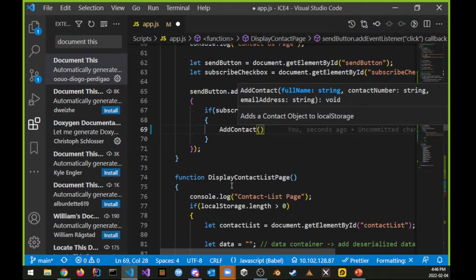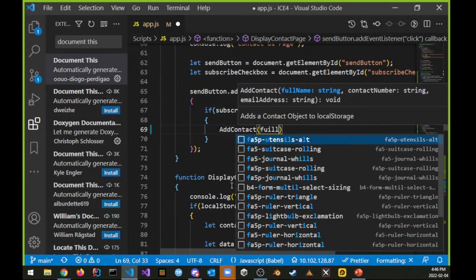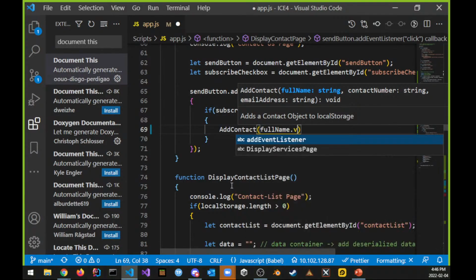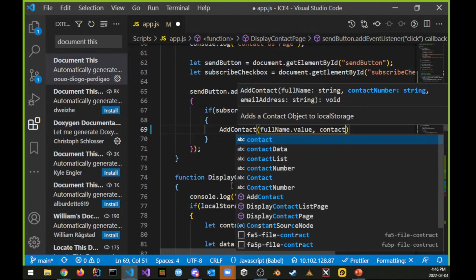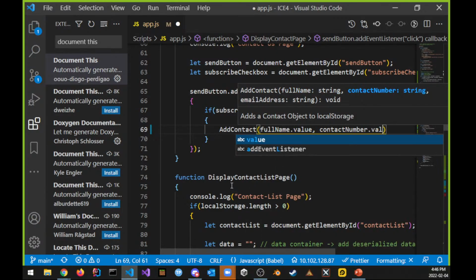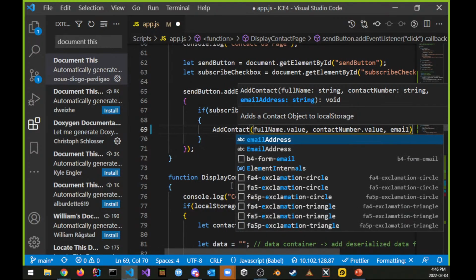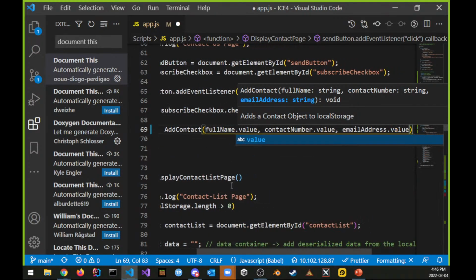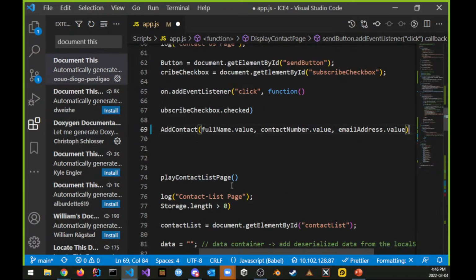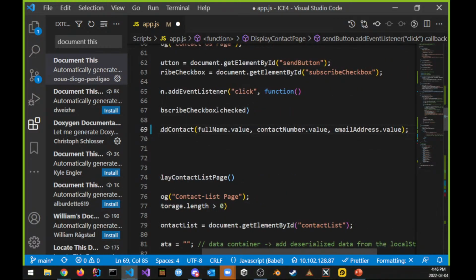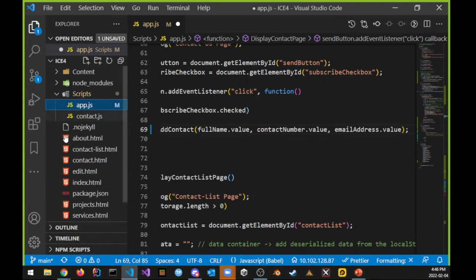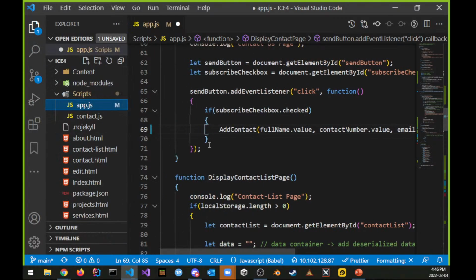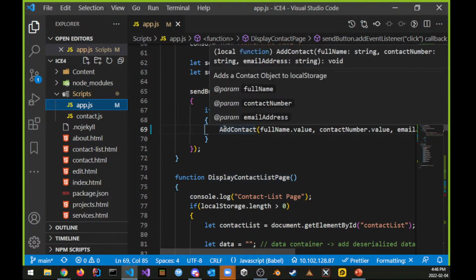So I can put in what we normally had: full name dot value, contact number dot value, and email address dot value. Okay, why are the values here? Because this way you'll get the actual strings that we need to be passed into the add contact function, and it's much more valuable this way. Right? So all that same stuff with one line, add contact. This is awesome. This is fantastic.